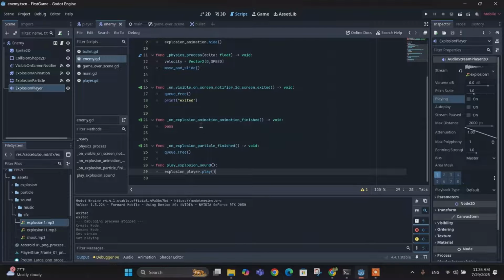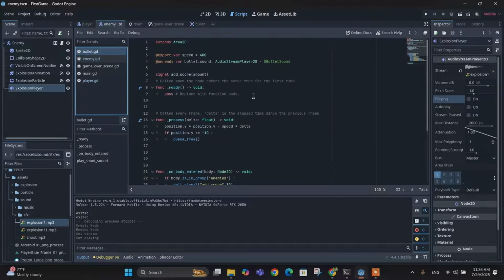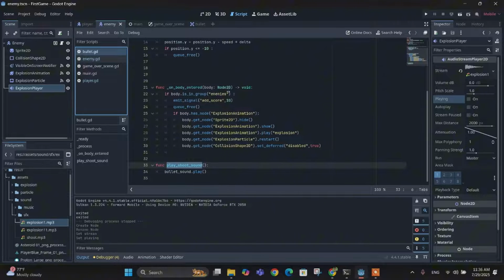Save it, and next we have to play this explosion when the bullet hits the enemy or the asteroid. For that I think we need to go to the bullet script. Double click on the bullet script, and here we have checked if the enemy has entered the bullet or not. If body is in the group enemy, then emit signal add_score, and we have also checked exclusively if this enemy body has this explosion animation or not.